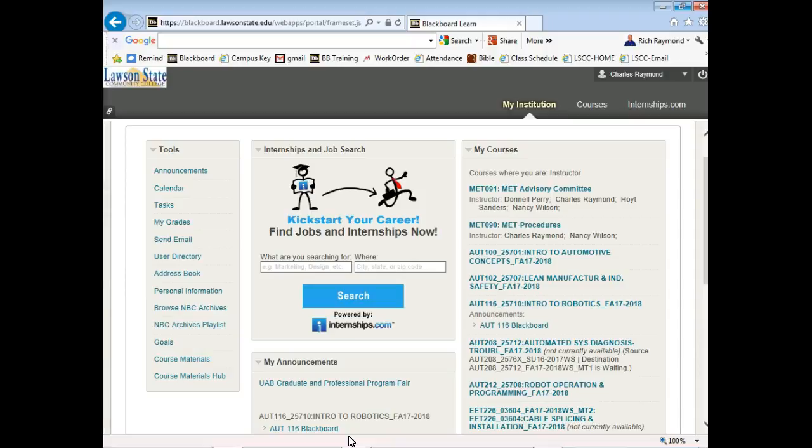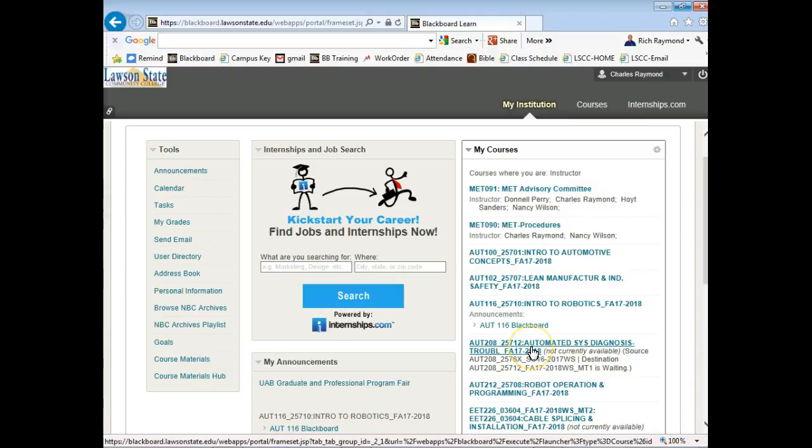These are some of the robots that we'll be dealing with, primarily the gray robot on the very end over there, and also the Lego robots. This is the Blackboard site.